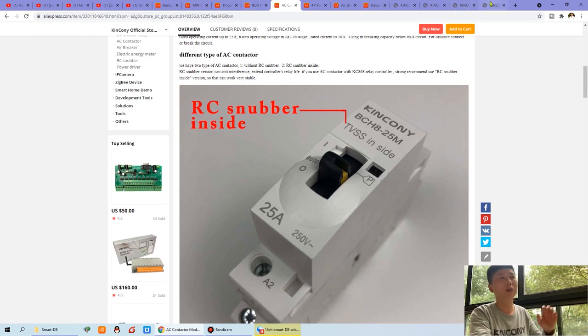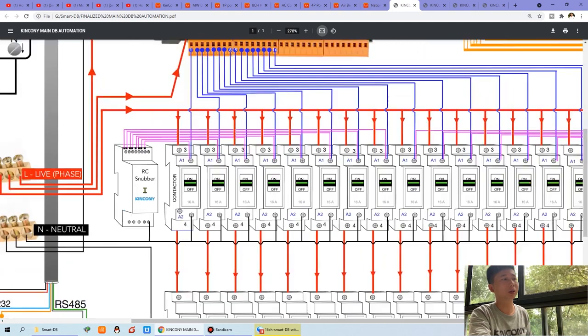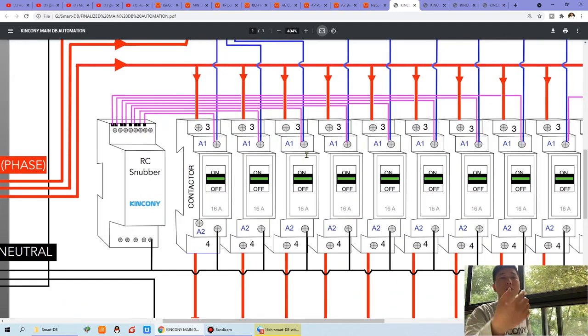Why did I make the video using the RC snub? Because if you use your own AC contact or a 3-phase AC contact, many AC contacts are without RC snub inside, so you need to add this RC snub. This is a way to reduce the spark.